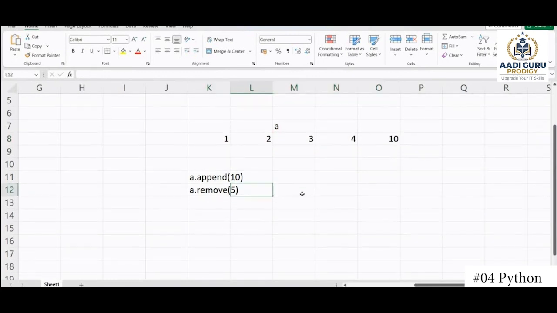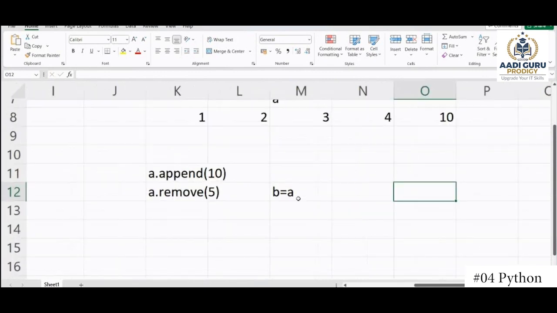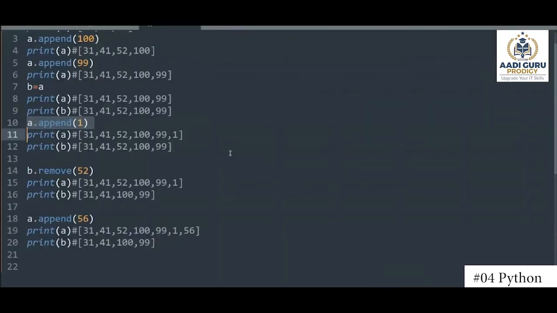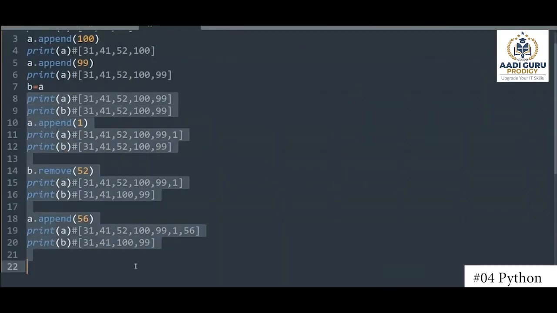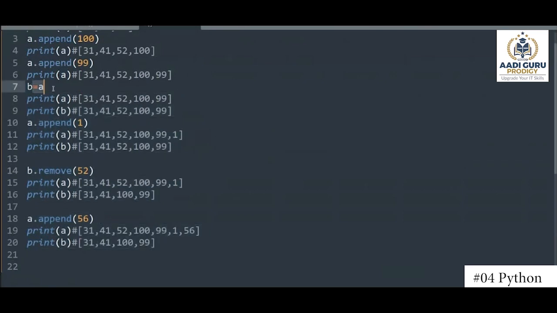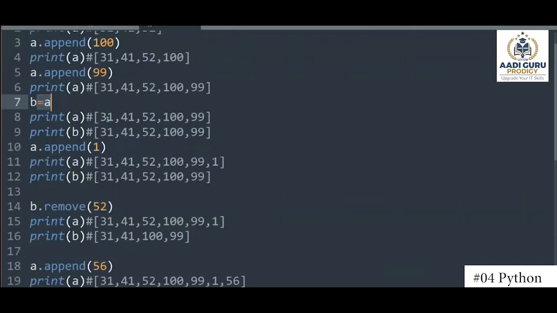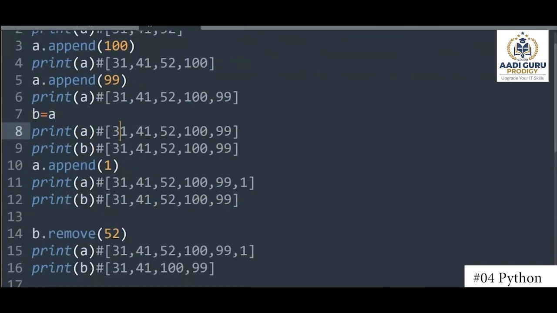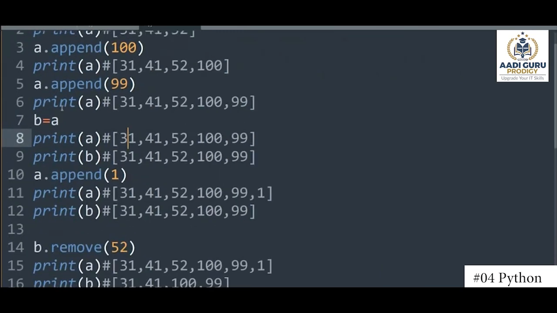Now what we are doing here, b equal to a. So what is the meaning of b equal to a? The reason why these results are affecting, right, is because of b equal to a. Due to this b equal to a, the results we are getting are different. So what is the meaning of b equal to a?